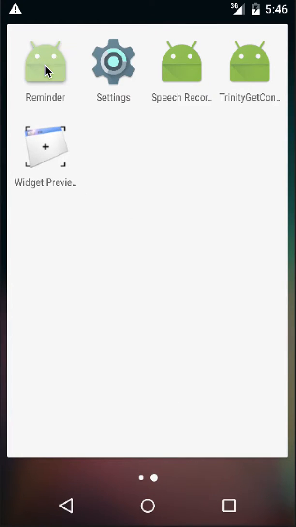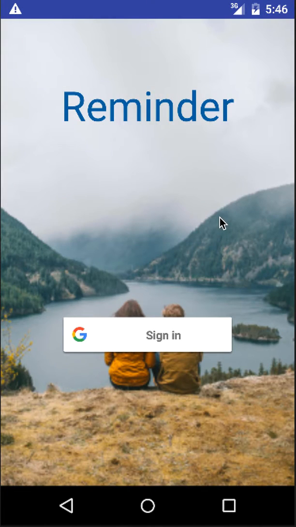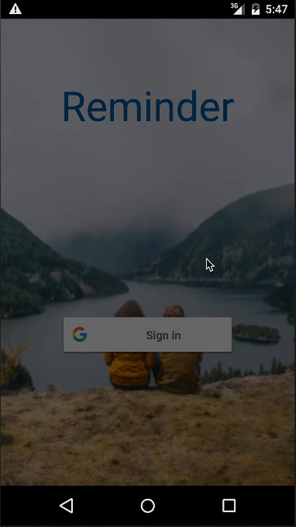So basically, when the user clicks on the launcher from the applications menu, he will land on a login screen. What we have provided here is a sign-in mechanism via Gmail. We will take the email of a user to log in or authenticate the user for our app. So let's go ahead and log in with Gmail.